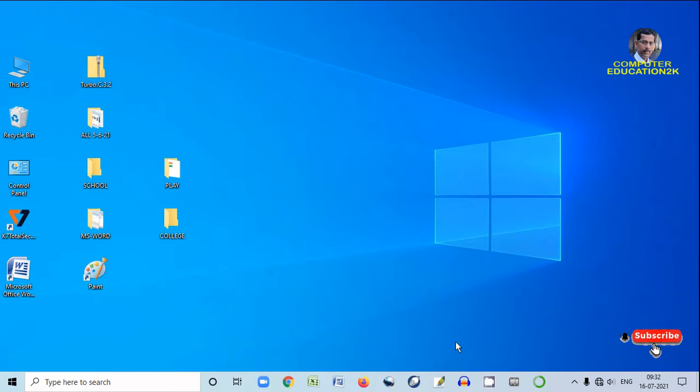A file contains the information, and a folder, what is a folder? A folder contains files. Now before we start file management, let us see the basic initial screen of Windows, which is called the desktop. Whenever you open your computer, the first screen that you see is called the desktop.